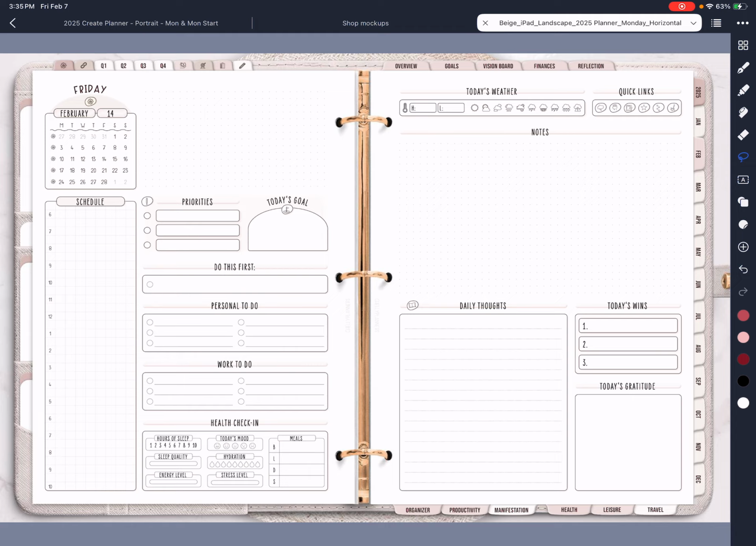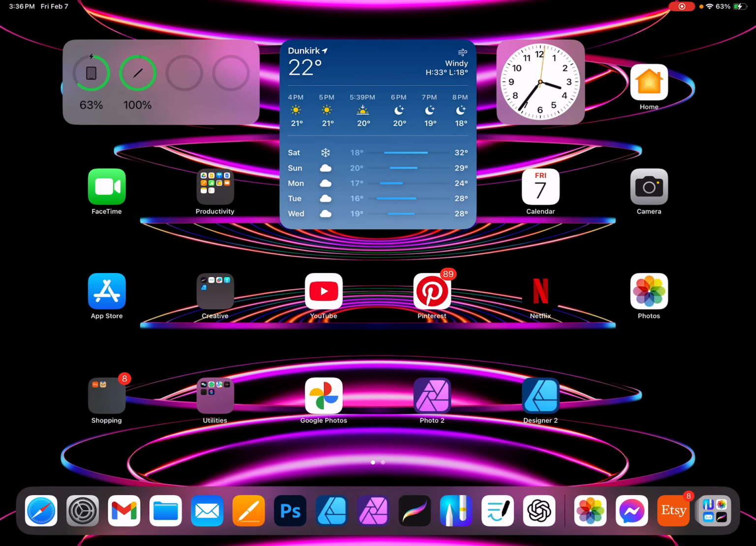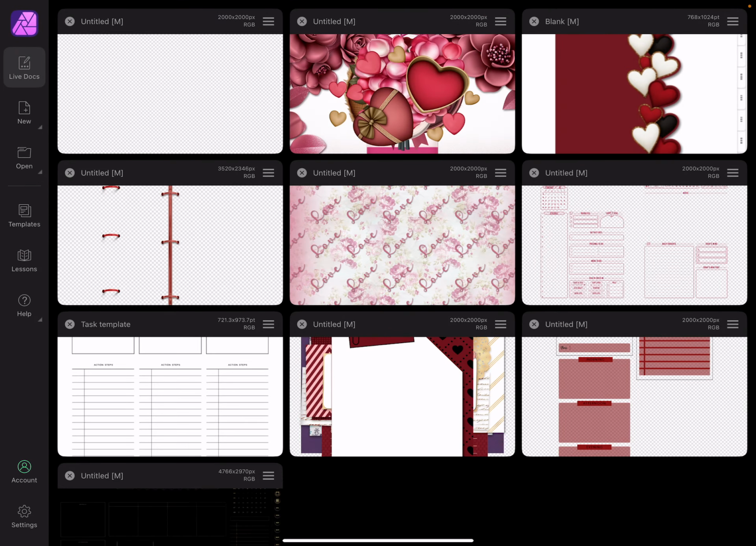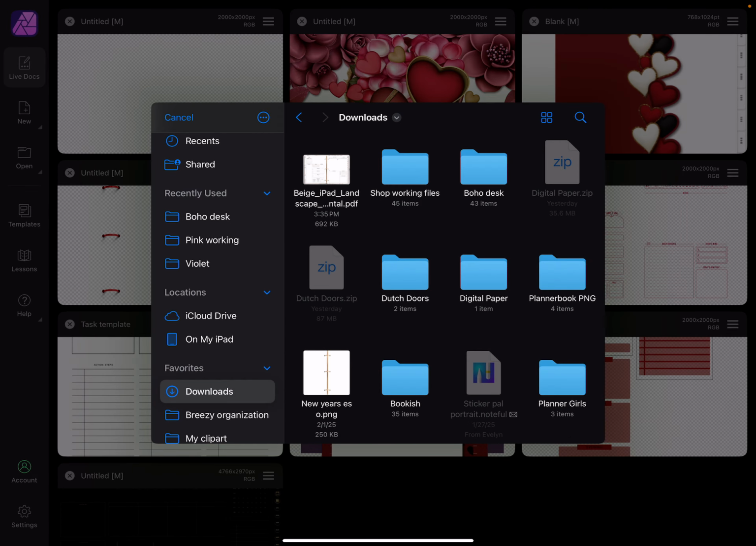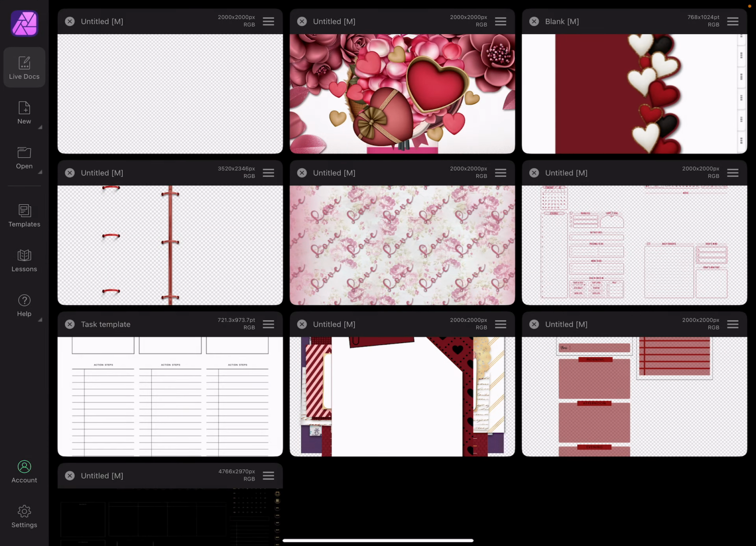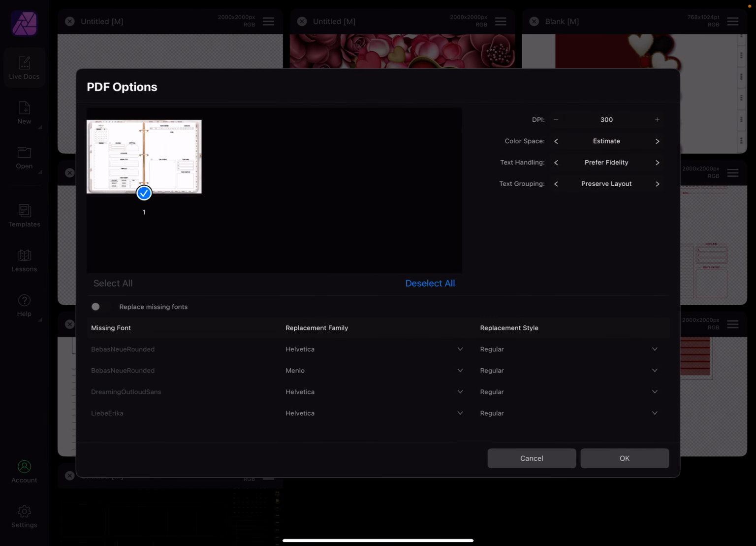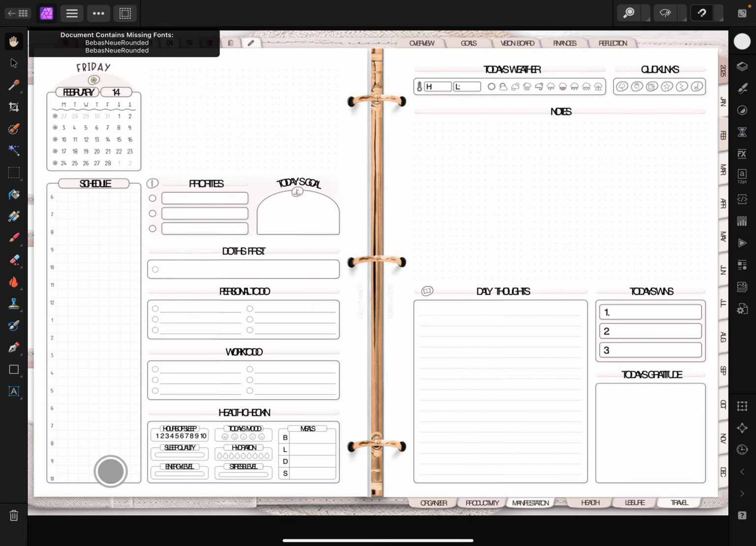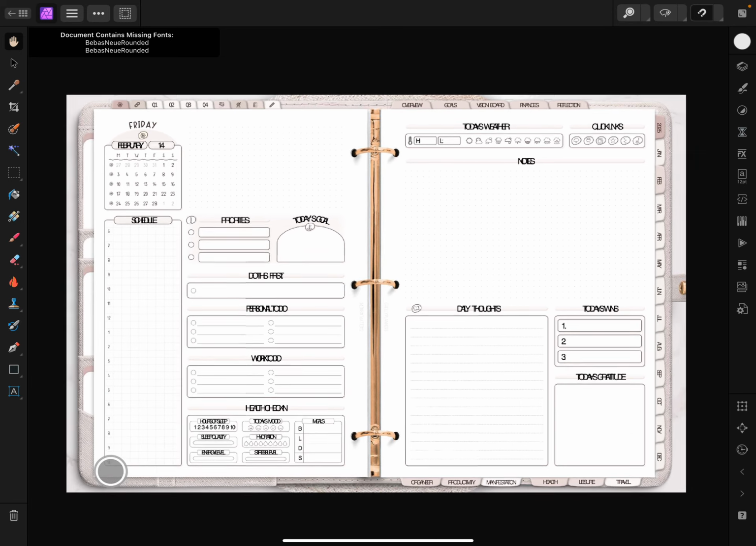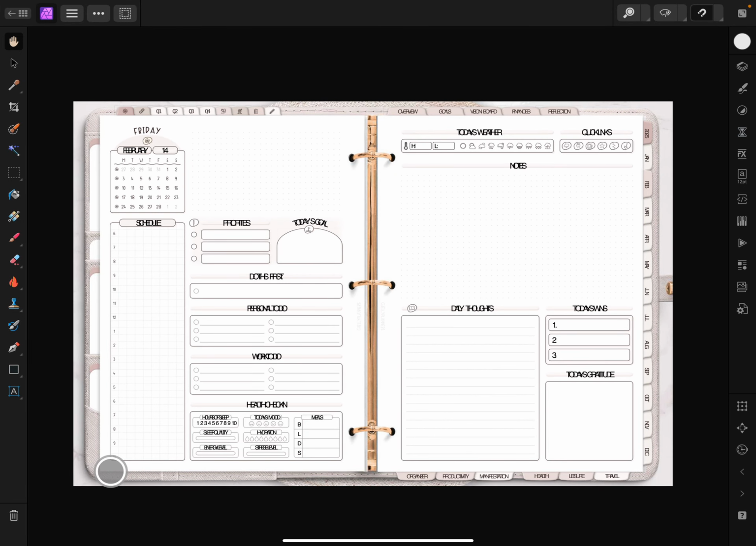Once I have that done, I'm going to jump into Affinity Photo. I am going to hit Open, Import Document, and I am going to locate that PDF. So it's going to go ahead and open it up in Affinity. I'm going to bypass all of that, just hit OK. And now I am in Affinity Photo and the PDF is here.